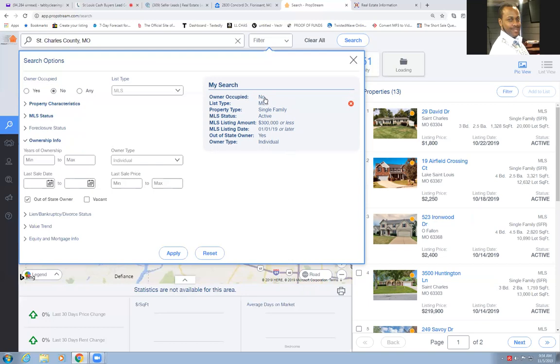So you see it's non-owner occupied. It's listed on the MLS. It's a single family. It's active right now. It's $300,000 or less. It was listed between January of this year and now. It's an out-of-state owner and an individual owner. Those are just some of the things. We can go deeper, but we already got a small list. We're going to work with this little list now.